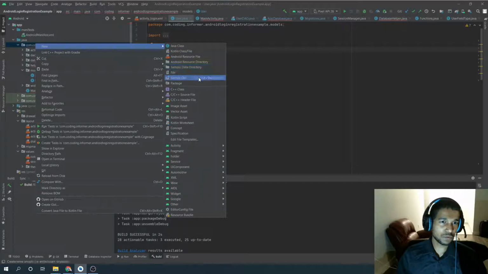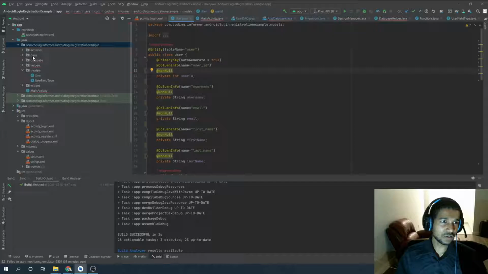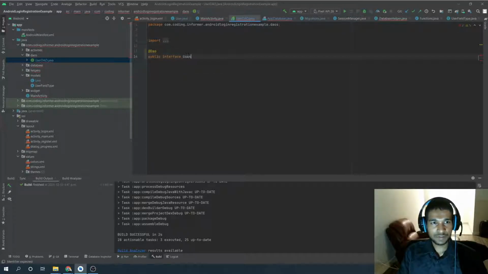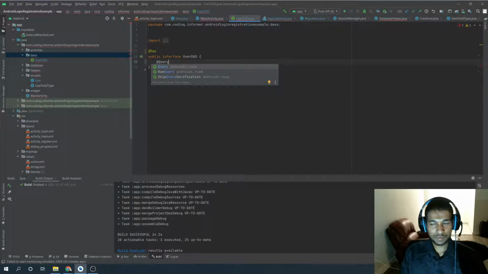Right click on the source folder, click package, create a new package called DAOs. Inside that package, create UserDAO, and inside the UserDAO class or interface, we're going to code the following way. Okay, so we're going to say a DAO annotation, and this is going to be an interface UserDAO, Query, select all from user.